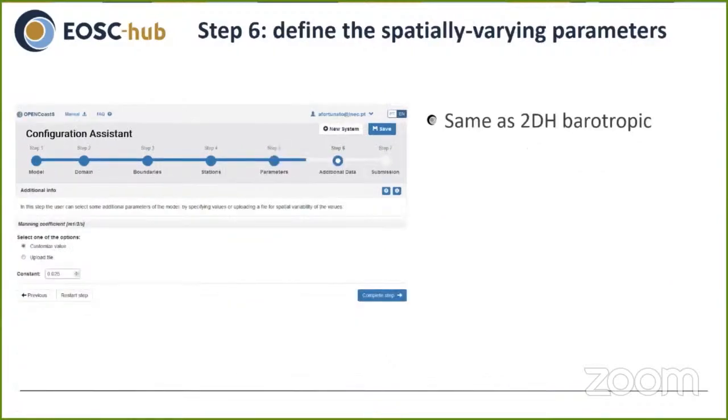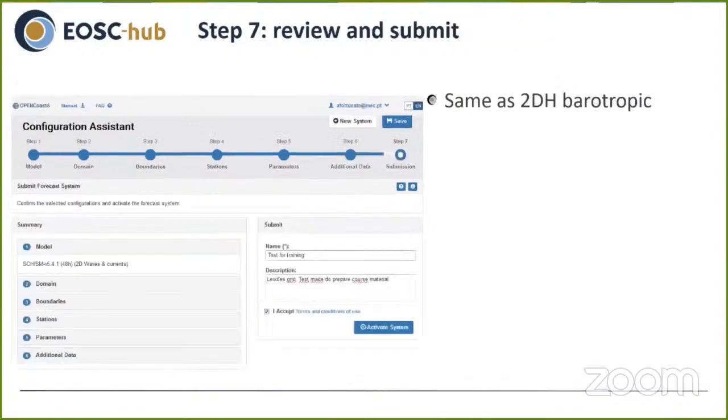Step 6 is where you specify the spatially varying parameters. It is exactly identical to the case without waves, so I won't repeat the details. And we're coming to step 7, where you submit your forecast.